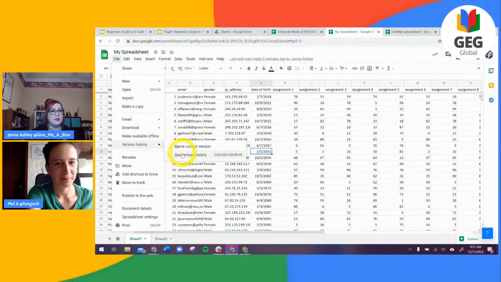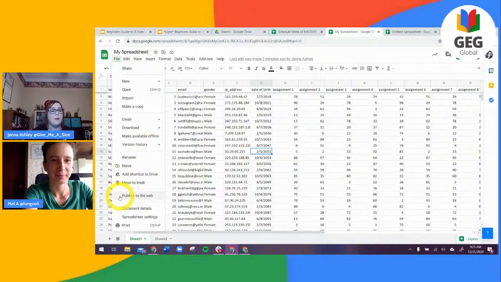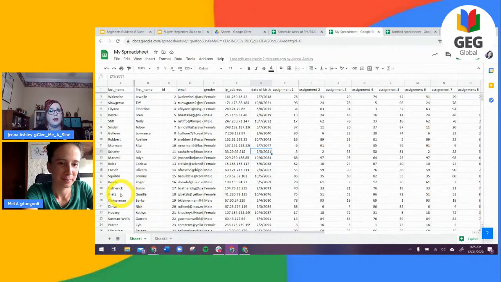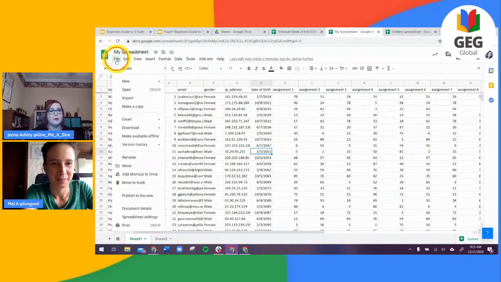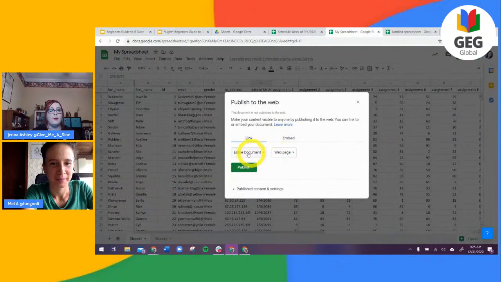Here's another way to get to your version history we were talking about. But this is that publish to the web option that Mel was talking about. And what I can do, there it goes, is link. I have the option for my entire document, or I can take just one sheet out.